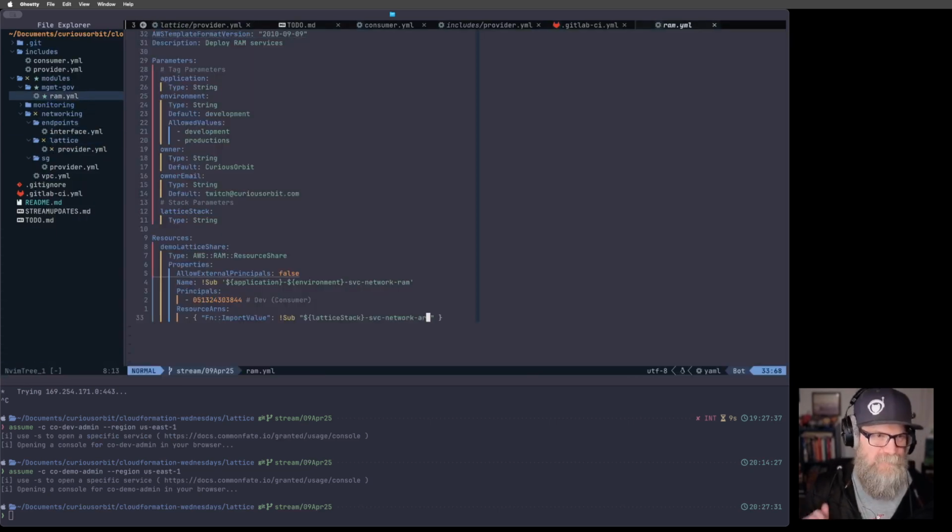So we're saying don't share this resource with anything outside of our organization. We've given it a name. We've said we want to share it with a specific AWS account, so our dev account, which is our consumer account, and then we've provided the ARN of the resource that we actually want to share. Is there anything else that we need?